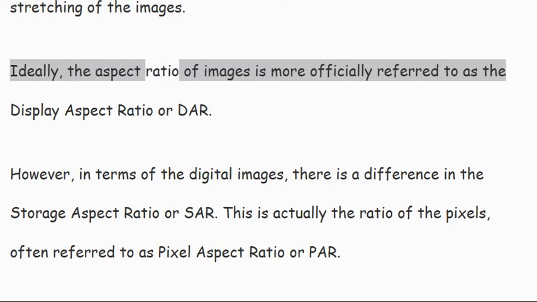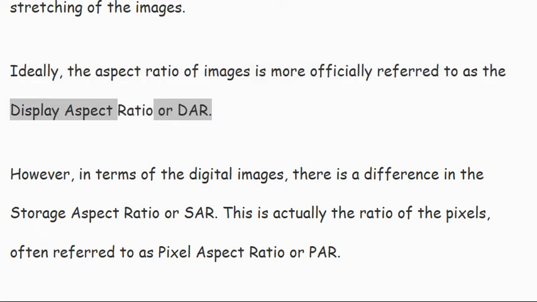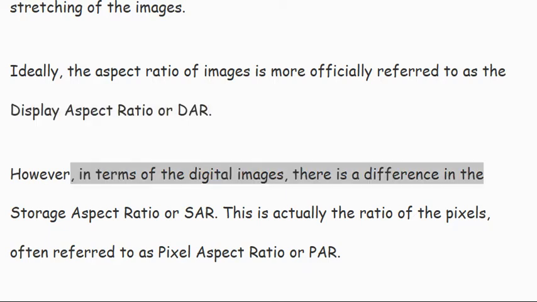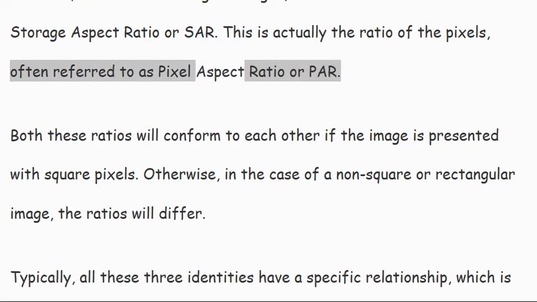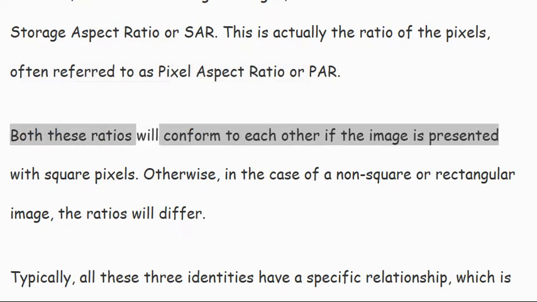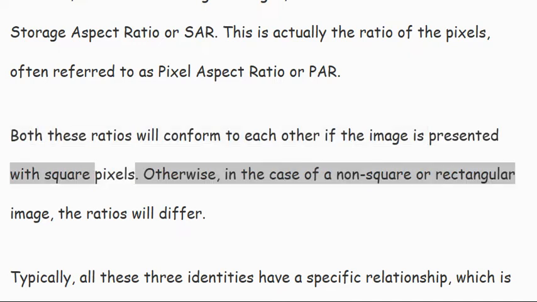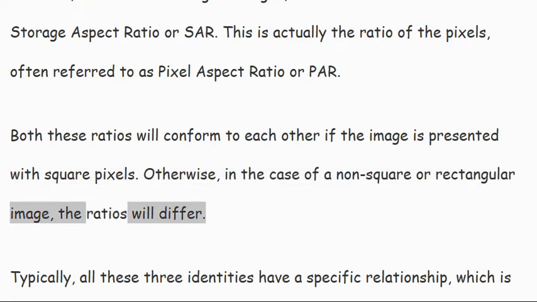Ideally, the aspect ratio of images is more officially referred to as the display aspect ratio or DAR. However, in terms of digital images, there is a difference in the storage aspect ratio or SAR. This is actually the ratio of the pixels, often referred to as pixel aspect ratio or PAR. Both these ratios will conform to each other if the image is presented with square pixels. Otherwise, in the case of a non-square or rectangular pixel, the ratios will differ.